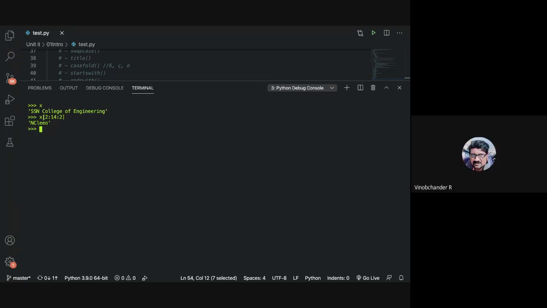Yeah. So as you can see here, this is your starting position, ending position, and this is your step count. Think of these three parameters as similar to the parameters in your range function. It works exactly the same way: your starting position, ending position, your step count.